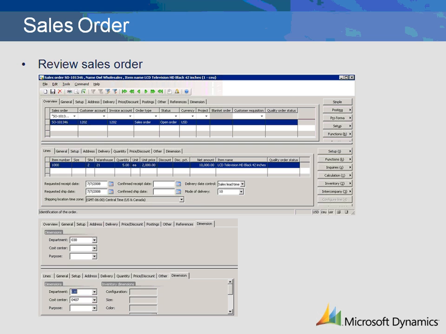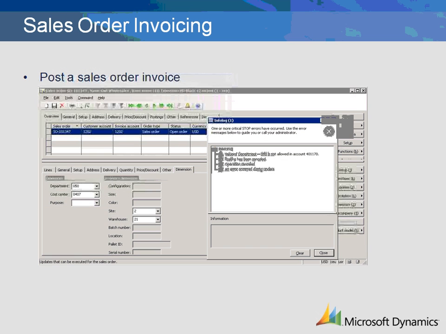Let's see what happens if we try to change the department to 050 instead of 030 and try to invoice the sales order. An info log appears notifying the user that the department is invalid for this sales account 401170. Validation rules that are set up in the chart of accounts for the sales account ensure data integrity for all modules.